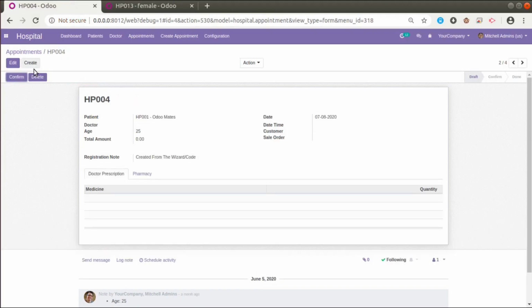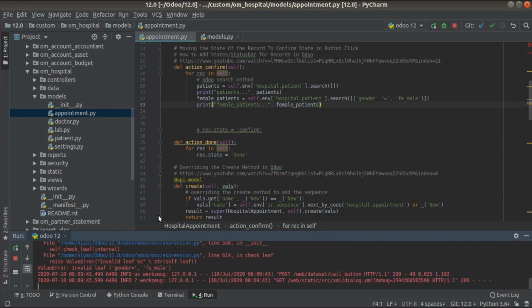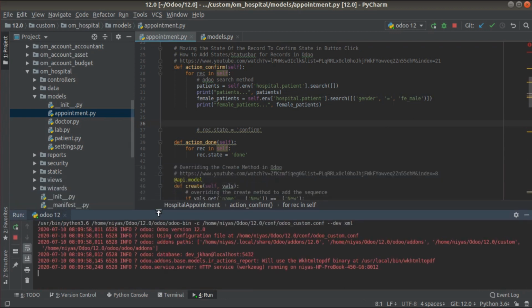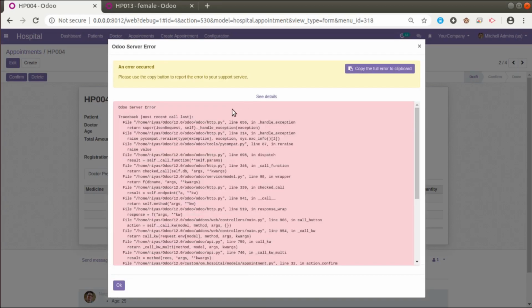I'll click the confirm button, and if I come back, here we have got an error message, invalid leaf. I have forgotten to add the comma here, that is gender equal to. I think everything is correct now. So I'll restart the service once again. The service has been restarted. Now I'll go into the UI once again. Here we will be getting the same error, invalid leaf.